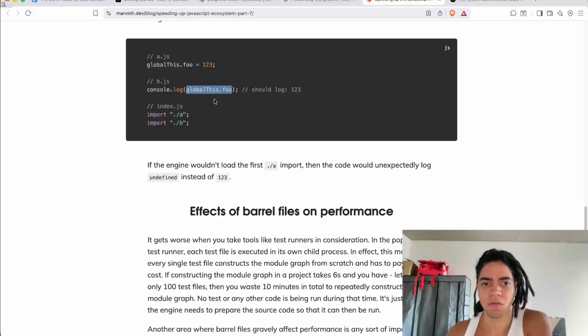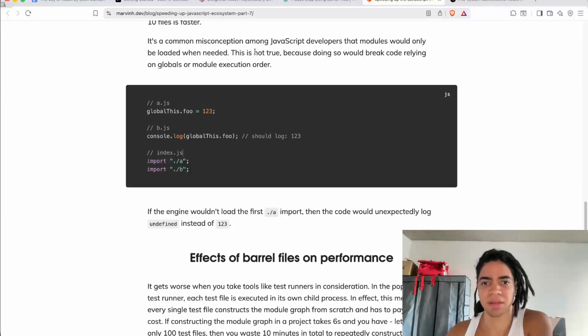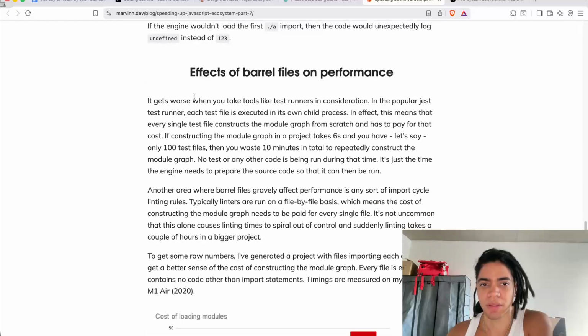Instead of 1, 2, 3. Because some of those modules might rely on globals, which is something that you shouldn't do, or on module execution order. Effect of barrel files on performance.